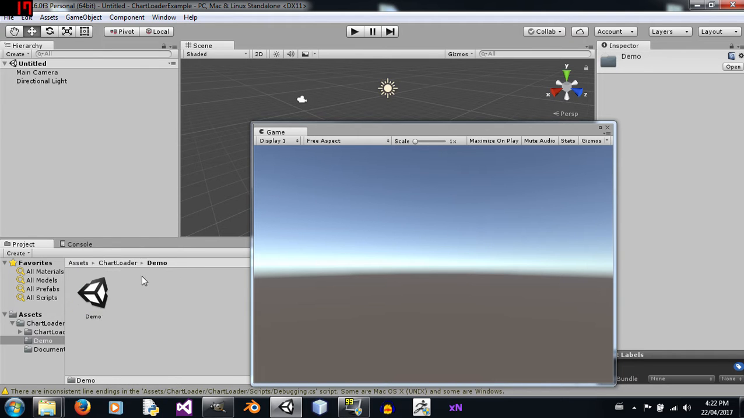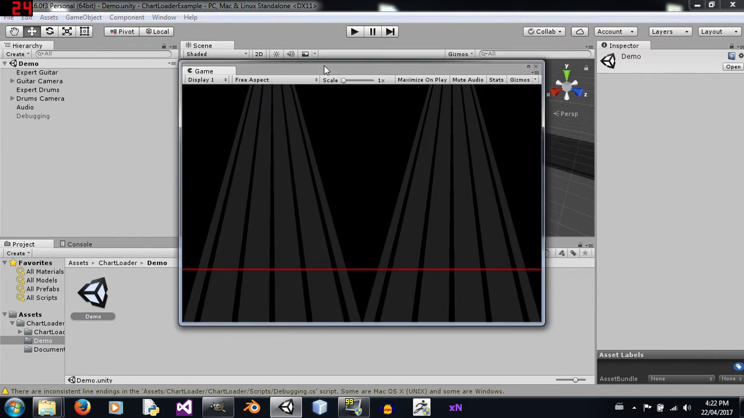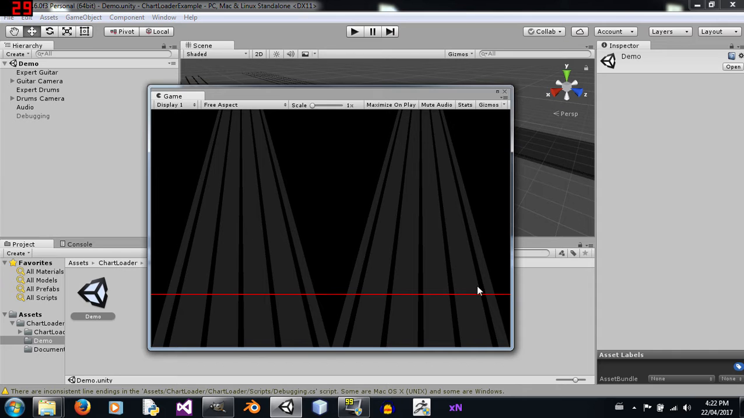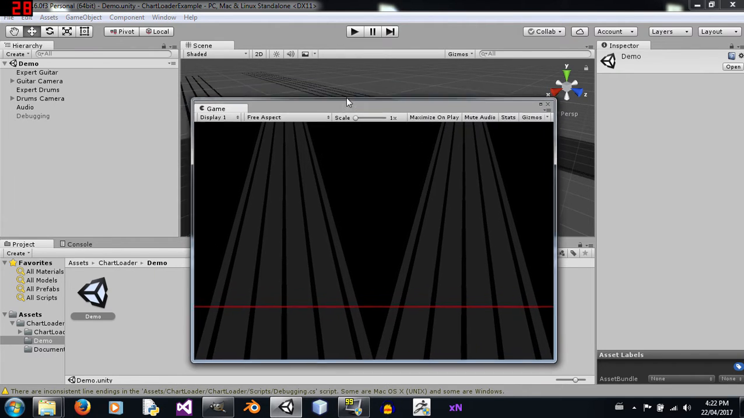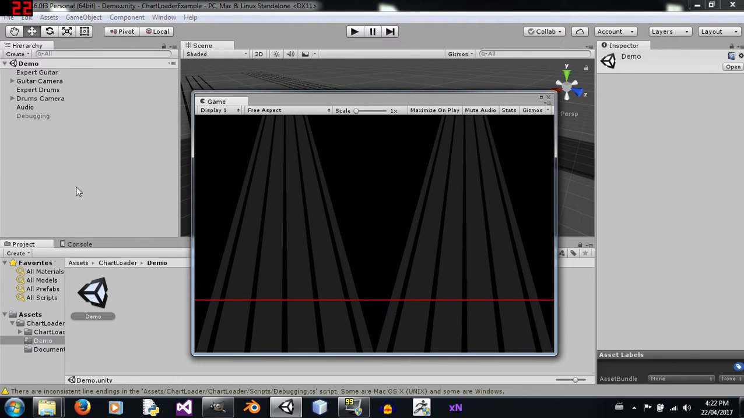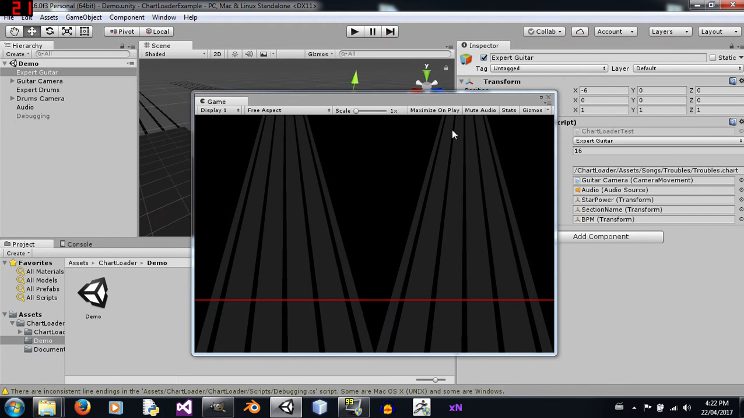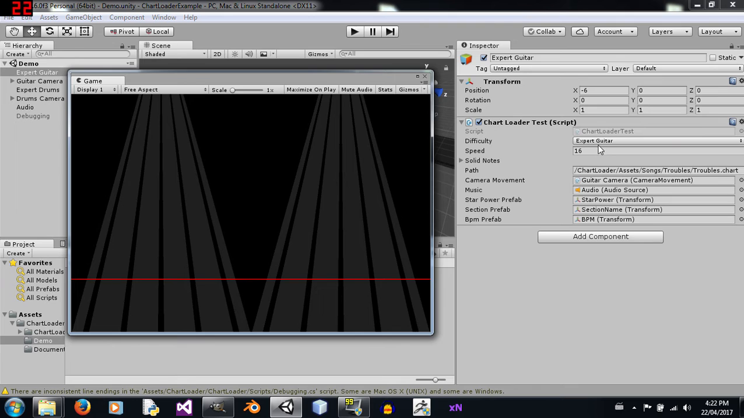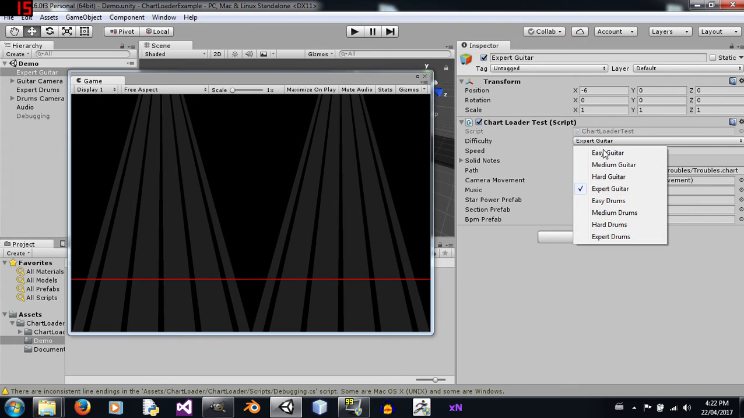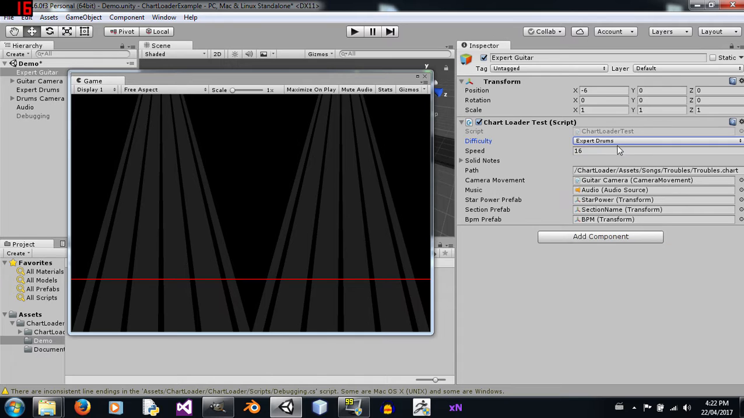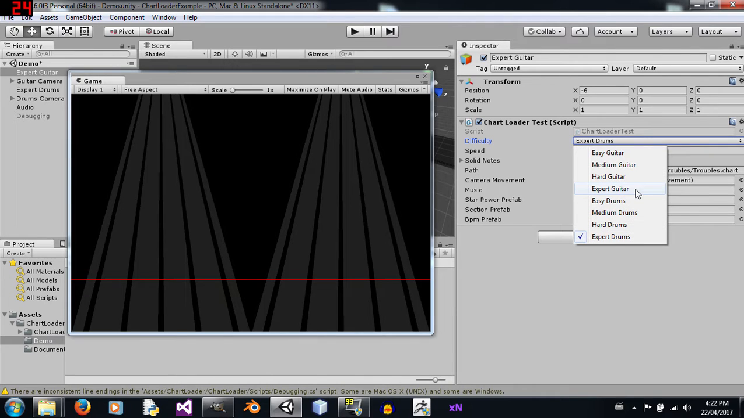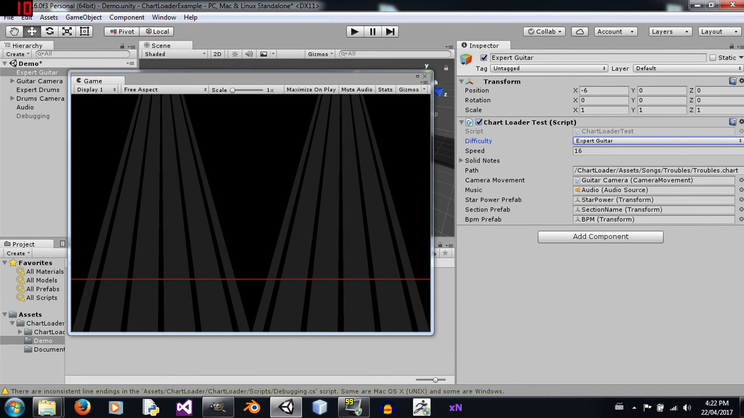If we go inside our demo scene, we'll see that we have two tracks. The right side is the drums, and the left side is the guitar, expert guitar. So if you click on the expert guitar, you'll see that we have some parameters here that are already set up for us. If we would like to load in the expert drums, we'll go ahead and select expert drums. If we want to load in the expert guitar, we'll load in expert guitar.